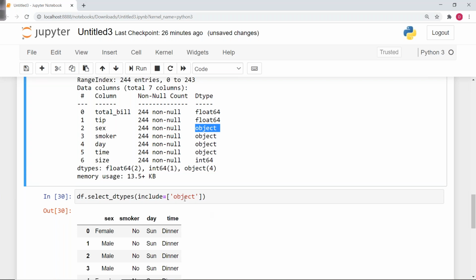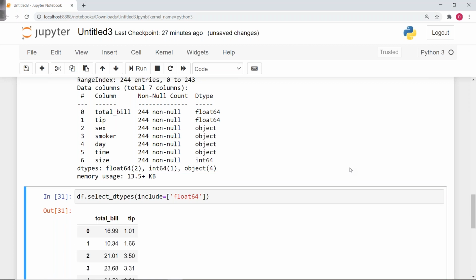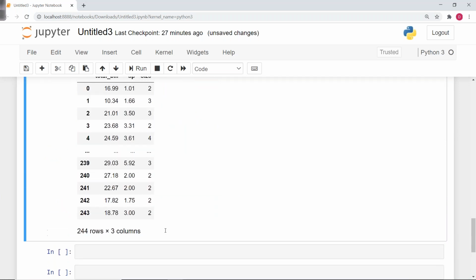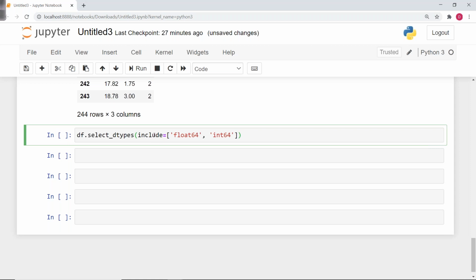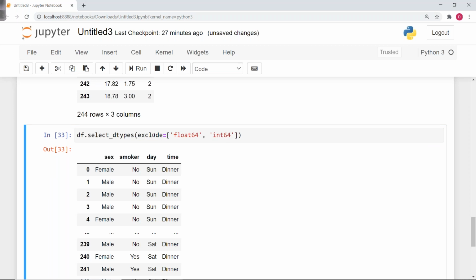Let's say I'm looking for float. You can see I'm getting data. Let's say I'm looking for float and integer. You can see I'm getting float and integer both. So that is how we can go. Or let's say in place of include, I can write exclude as well. It will exclude float and integer and it will give me categorical data. So basically based on the data type, it is fetching out the columns.